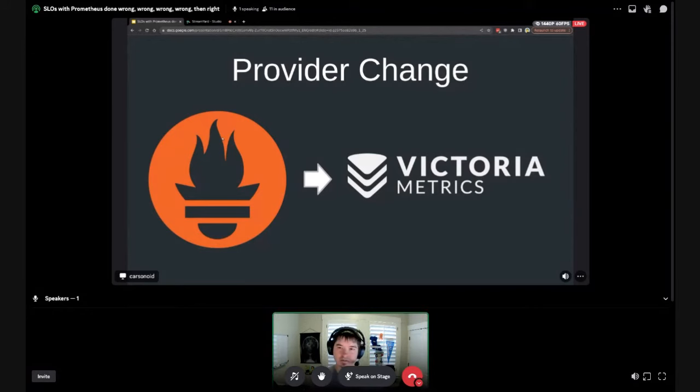So that's the change we made. With that change and the simplification of our queries, those two together meant that we didn't even have to do downsampling. We were able to just plug the new simplified queries into a system that was just better equipped for long-term metric querying, and we had our SLOs.